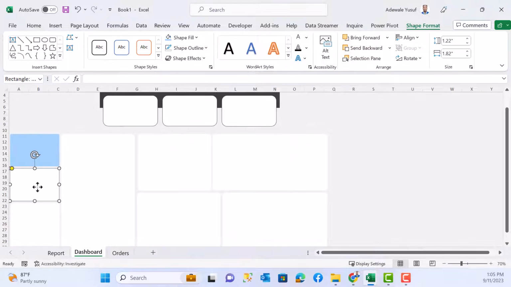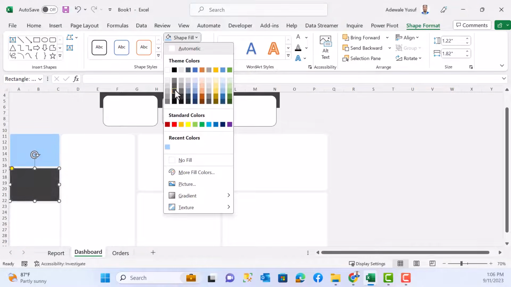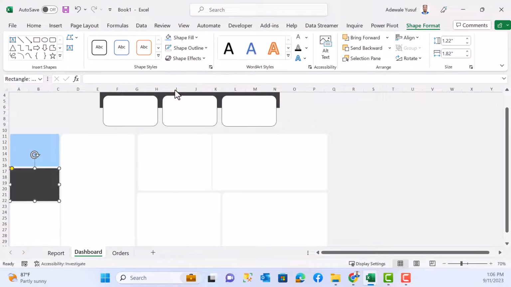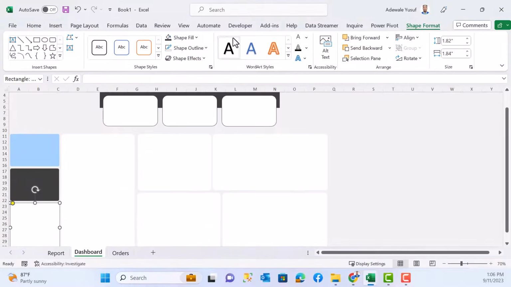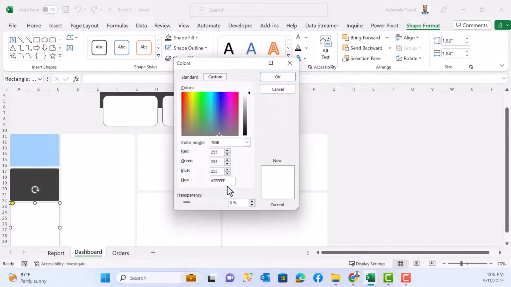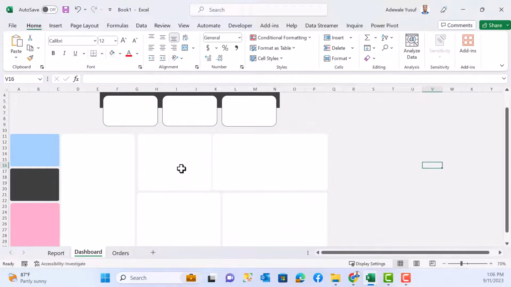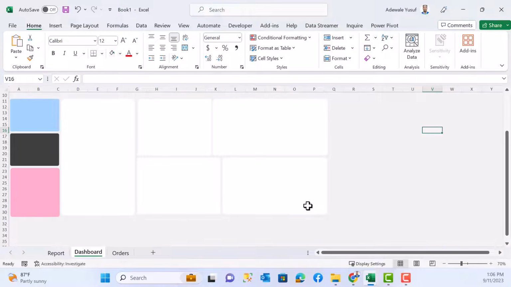Now the second one, I want it to be a dark color, so I'm going to shape fill and select the one similar to the one I did up there, which is this third one at the top. Then the third one, I would like to use the pink color, so I'll go back here and select this color, this one, FFA, and come to shape fill, more colors, custom, and paste it here, right? Paste it here, and I'll click OK. Okay, so these are the color scheme that I'm using, and you can see it already here.